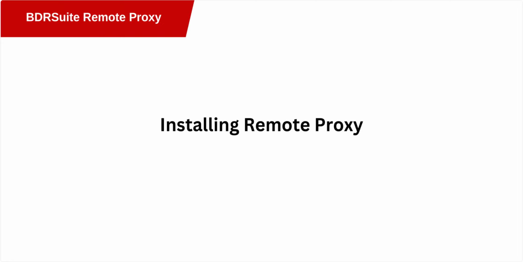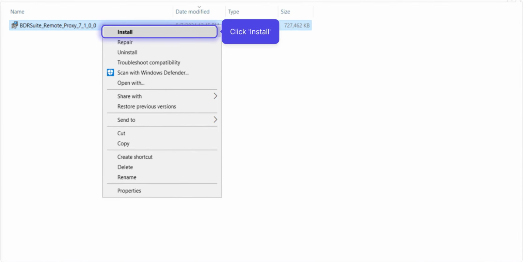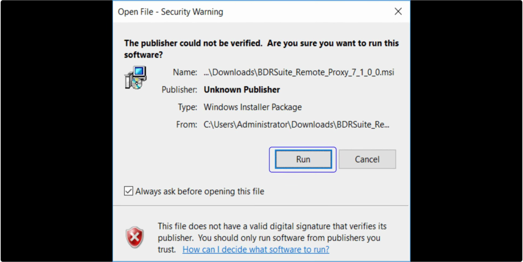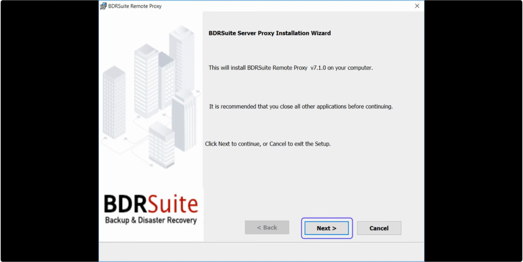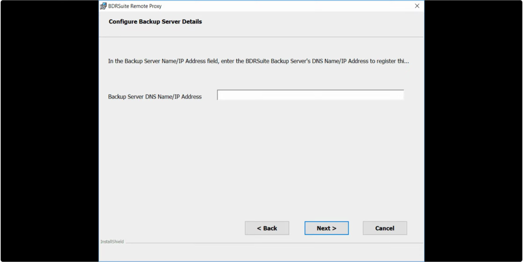Now, let me guide you through the Remote Proxy installation process, step by step. Right-click on the installer and click Install. Then, click Run to proceed. You'll see the welcome screen. Click Next to continue the installation. Read the agreement and choose I accept. Click Next. Enter the backup server's DNS name or IP address.